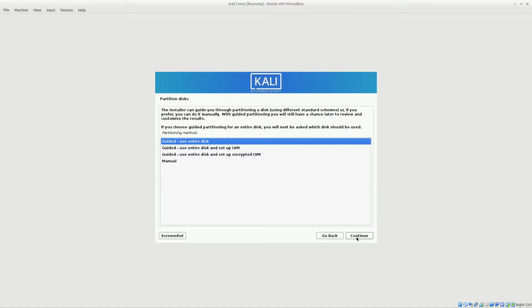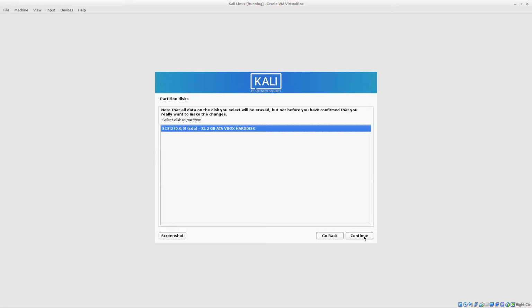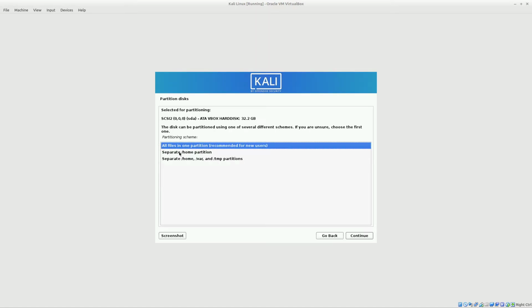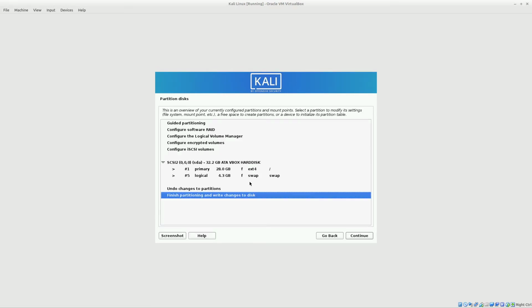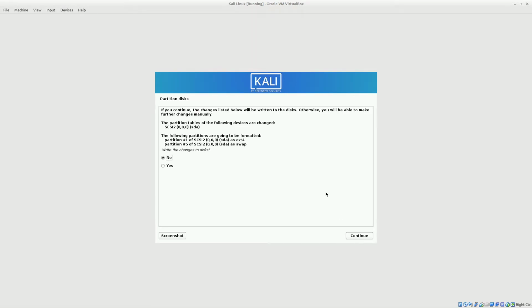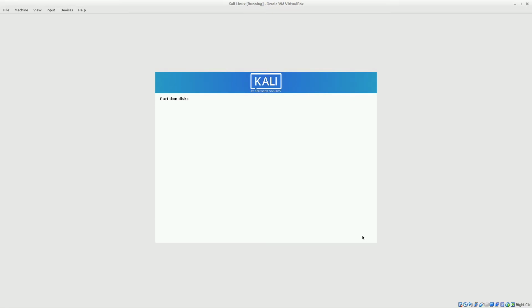So I'm going to use the entire disk for this install to my virtual SCSI drive. All files in one partition, why not? And let's get started by writing these changes to the disk. All right, and this, well, I don't think this part takes too long. I'm gonna pause the video when it gets to the part that takes a really long time, because I don't think anyone wants to stare at a loading screen for 10 minutes. But this part's not too long.